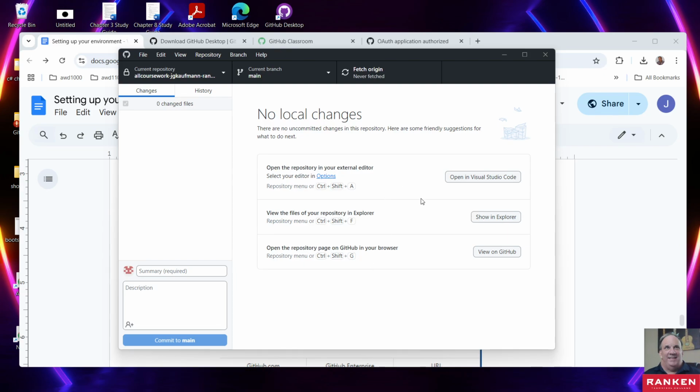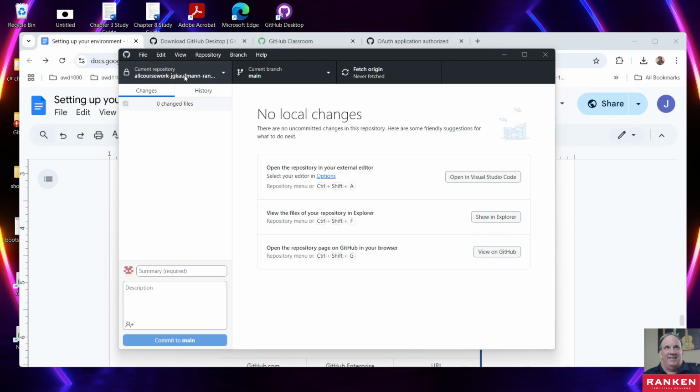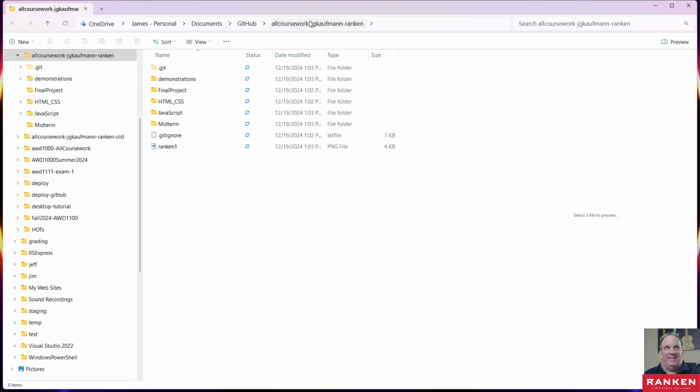So what we can always do in here, just to show you a couple quick things, up here at the top, you can always right click on this and then choose show in Explorer. That way it'll open up Explorer. It'll show you your whole directory structure. And there's always going to be this .git folder here.